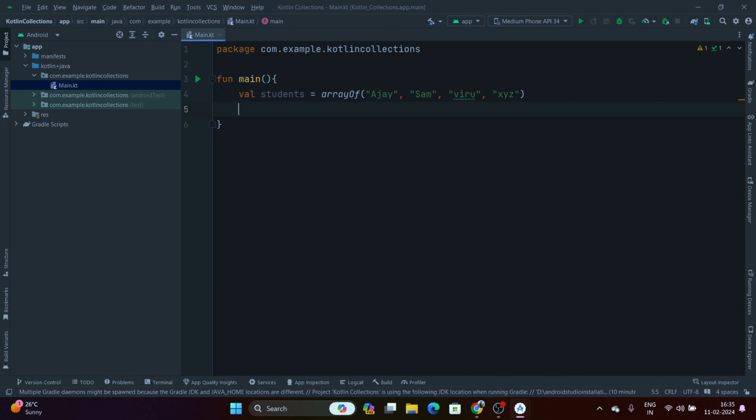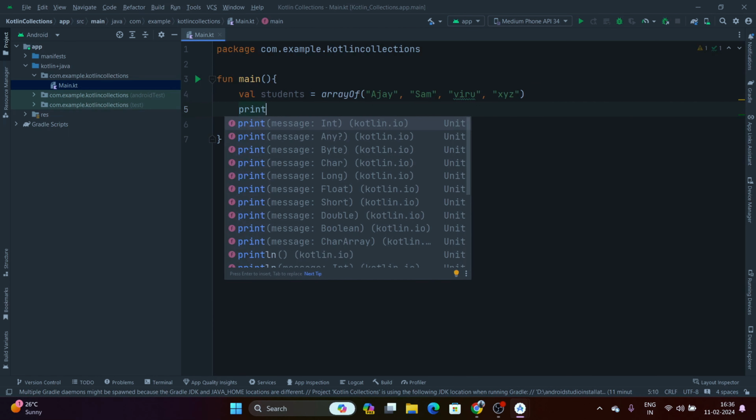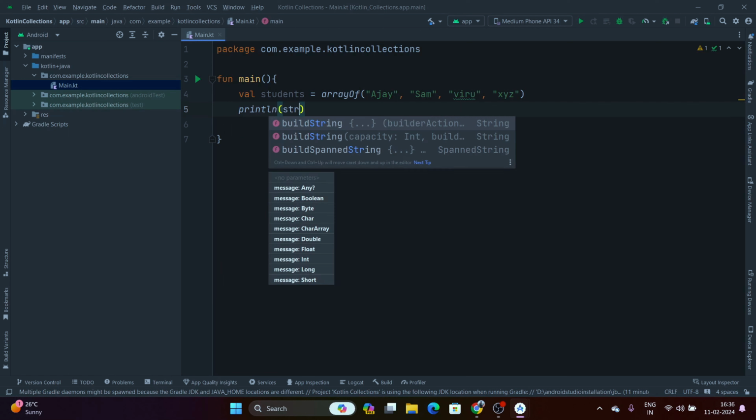Now you'll be wondering, okay, so we are now having all of these names, right? This Ajay, Sam, Viru, XYZ are now part of this students array. So this is how we declare and initialize a string array. Now how do you access each of these names? You can access each of these names by using indexing.